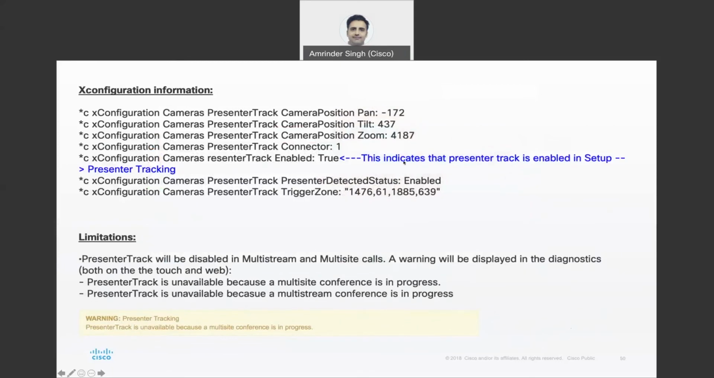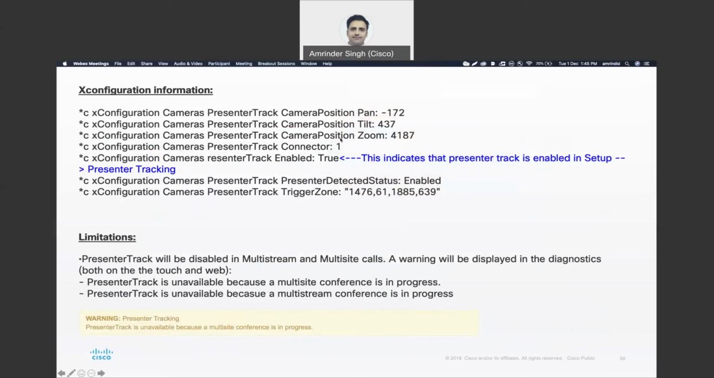This will show you your pan, tilt, zoom values for one specific camera when you zoom in. These are the values that we have. True means your speaker tracking is enabled. So yeah, this is mainly about it. Multi-stream, it doesn't work. So presenter tracking is basically unavailable when you have a multi-site or multi-stream call. You will see this warning which will be there on the codec itself.